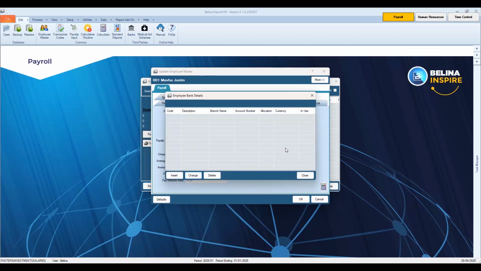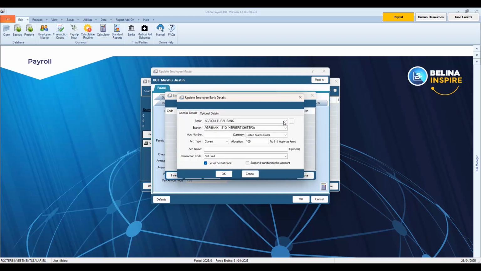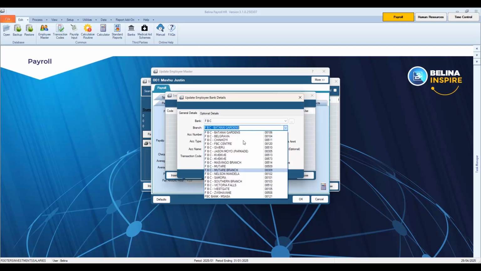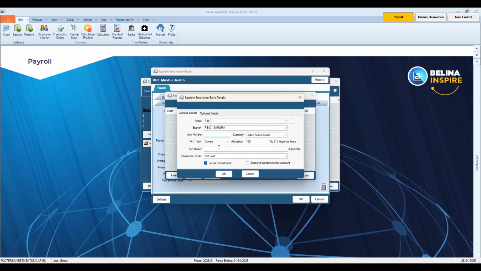We are presented with a blank table. Press the insert button to enter the details of the first bank. Use the drop-down against bank to select the employee's bank, then select the bank branch that the employee uses. Enter the employee's account number. Then we select the account type. It can be either current or savings account. In this example, we select current account.